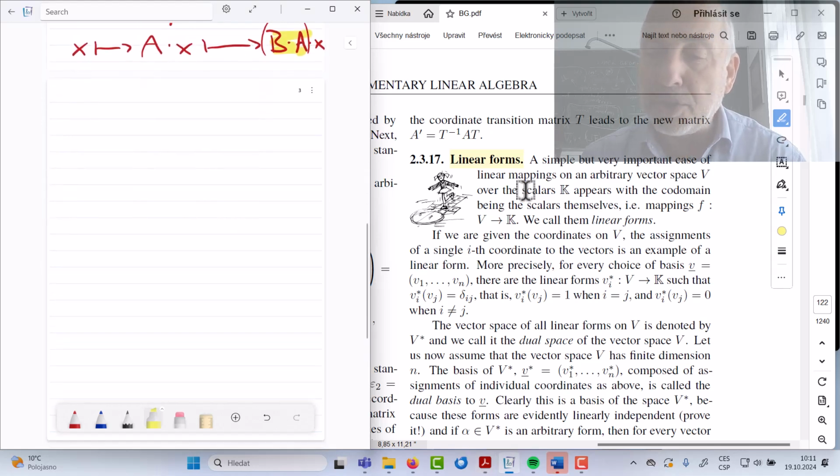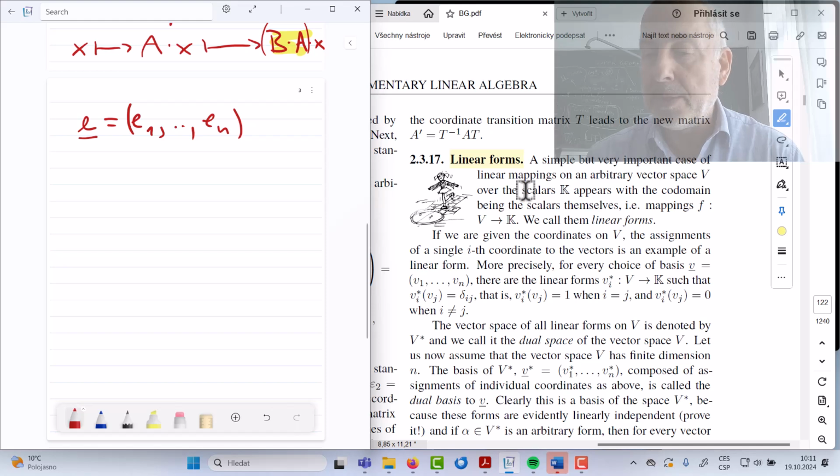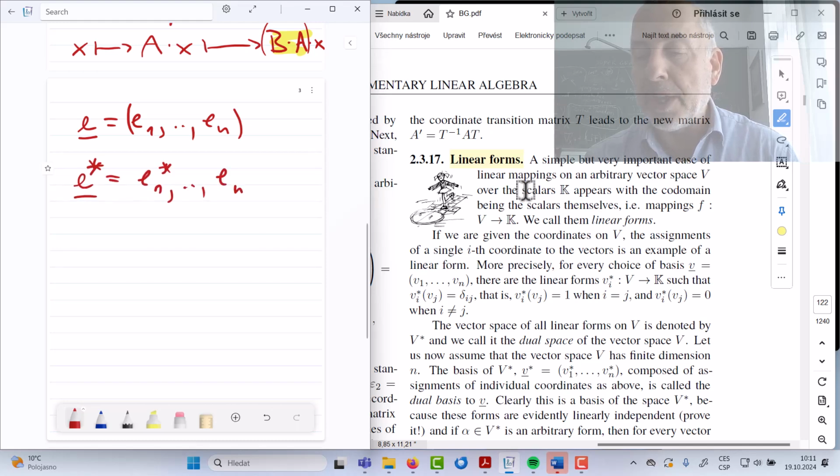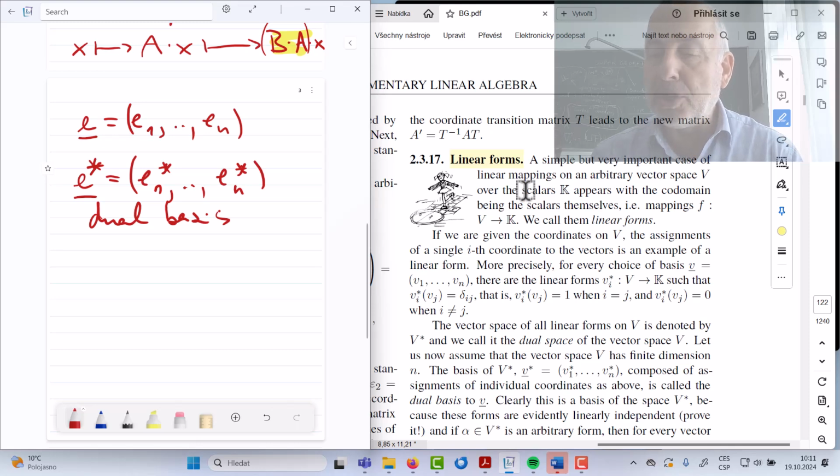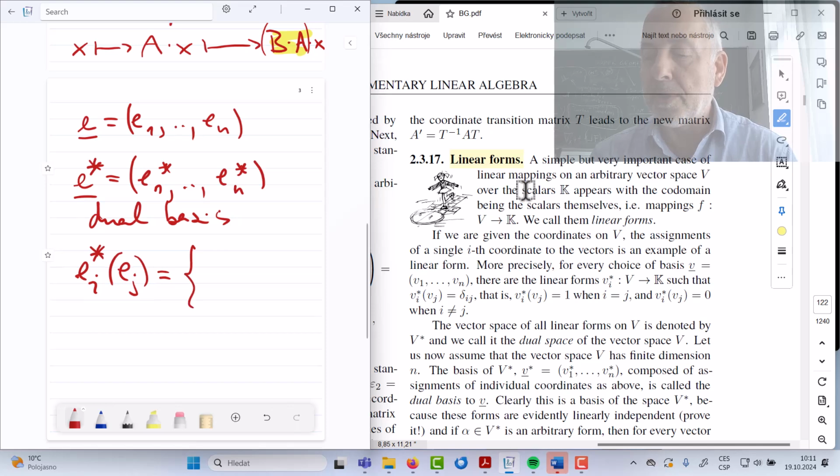And in particular with the linear forms, there is a special choice of them. If I start with the basis E, underline E1 through En, then I can write down the basis which I will denote as E star, and it will be E1 star through En star, called the dual basis. And the definition of the dual basis is that Ei star evaluated at Ej equals 1 if i equals j and 0 otherwise.